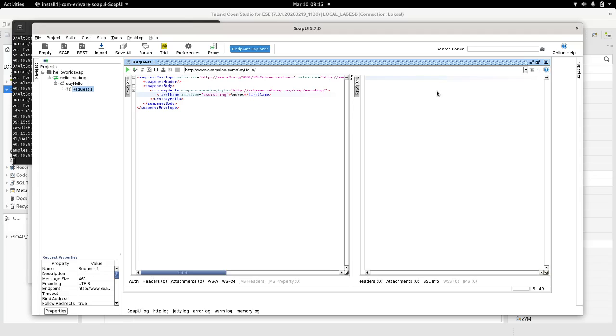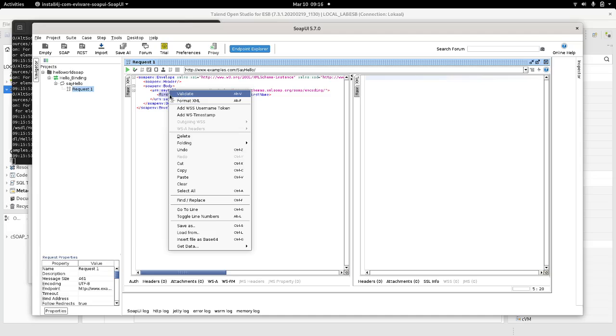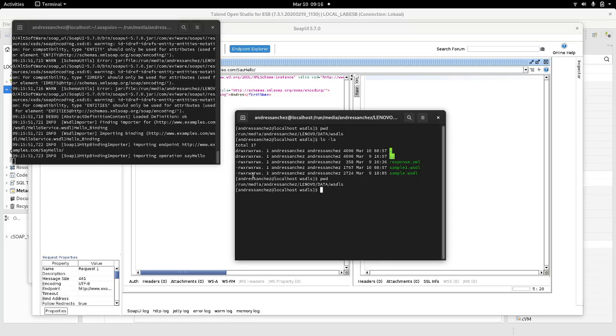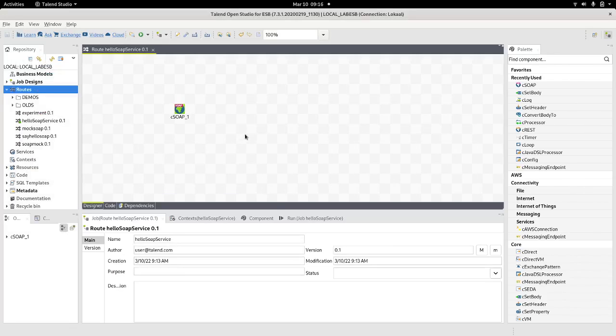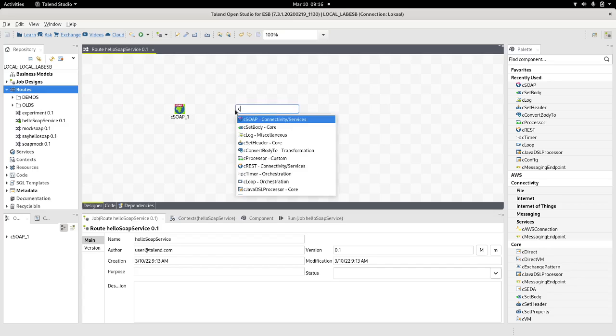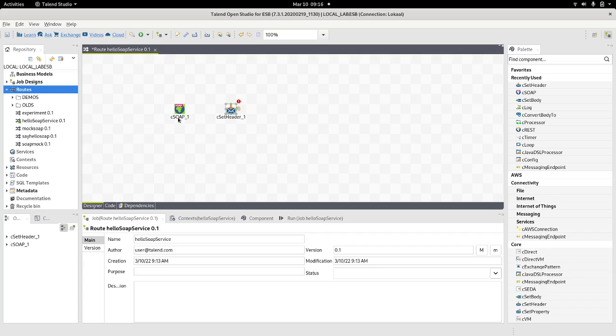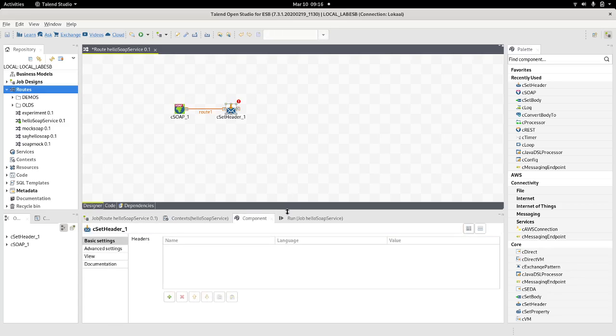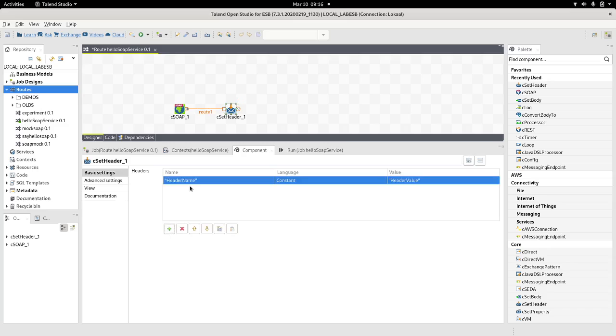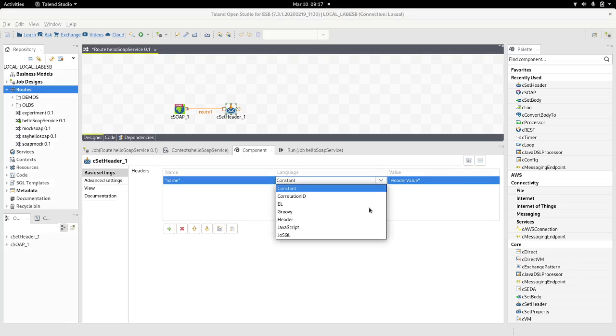So next thing I would like to know is, well, I will need to extract this field, right? This is the field that I want to extract from the client. When the client sends this message to my server, I want to extract this field and just probably return the same name concatenated with something else. So in order to extract that field, I will use the cSetHeader component, and I will bind these two together. On the header configuration, I add a field which I will call name, and I choose the language simple for that matter.